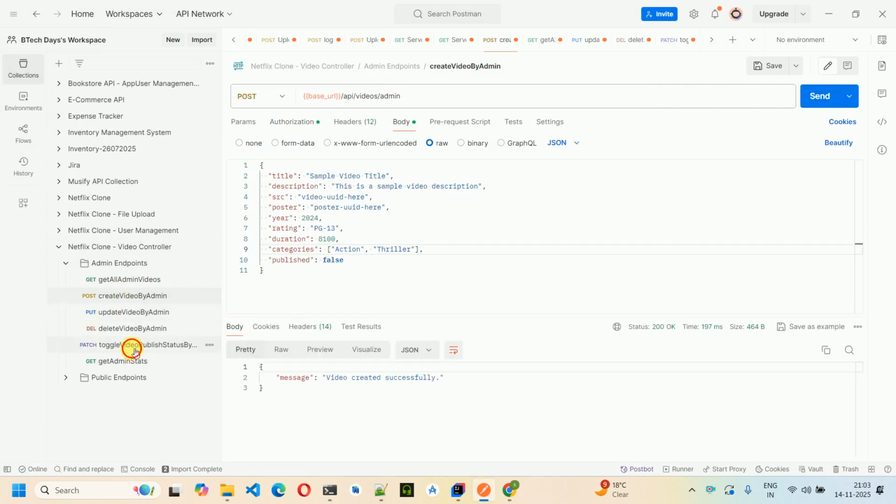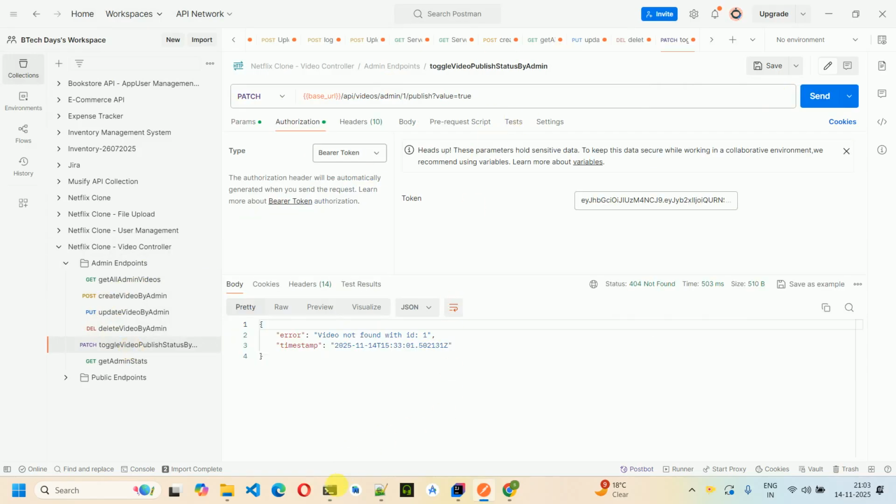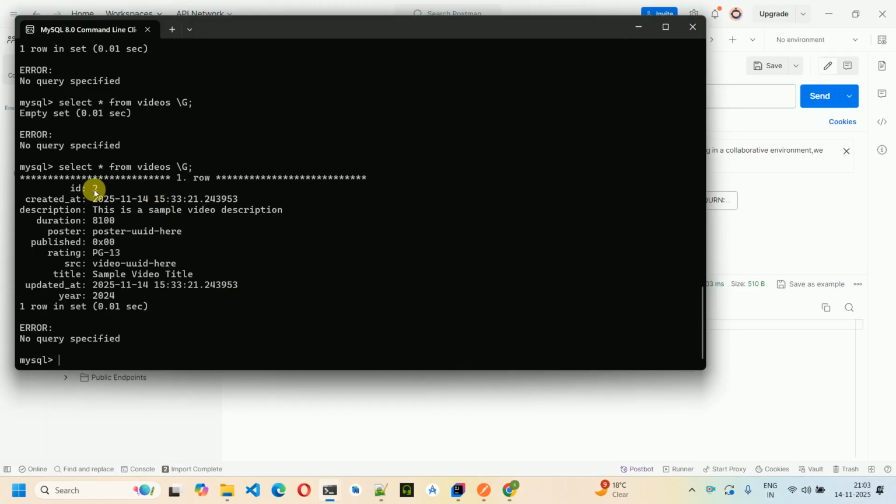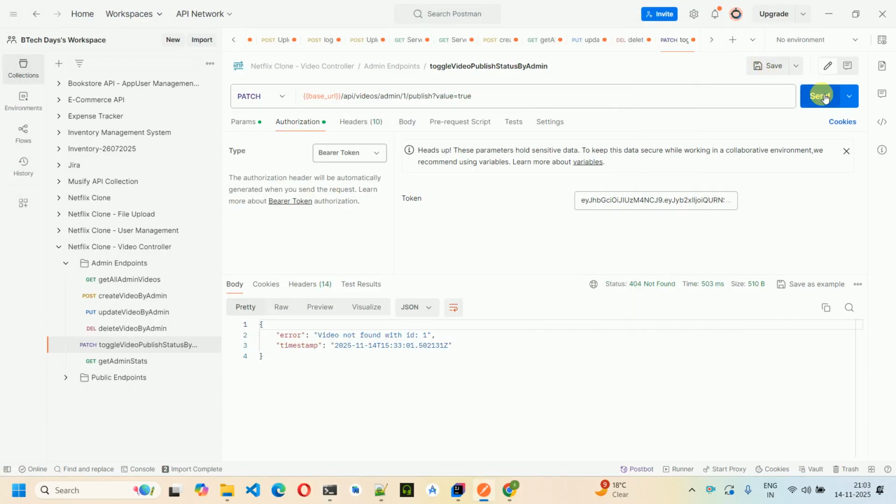The video is created. Now move back to the toggle status. Now I'm going to the database to quickly check this. Okay, so now we have one and the ID is 2 and the publish status is 0. It means this is false. So I'm going to pass the status as true. Okay, we have to change the ID to 2 and now publish this.